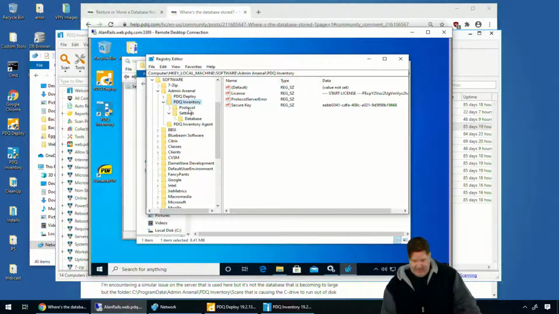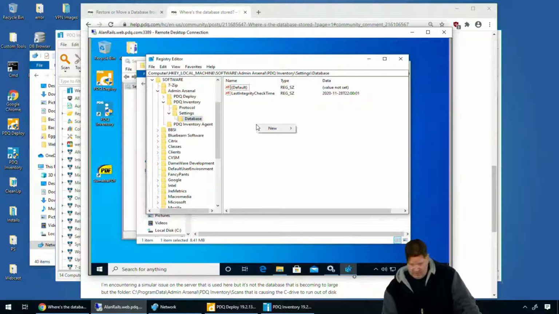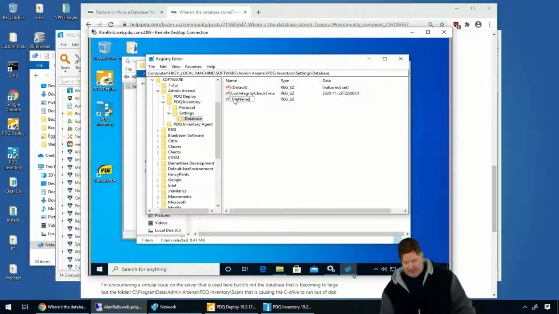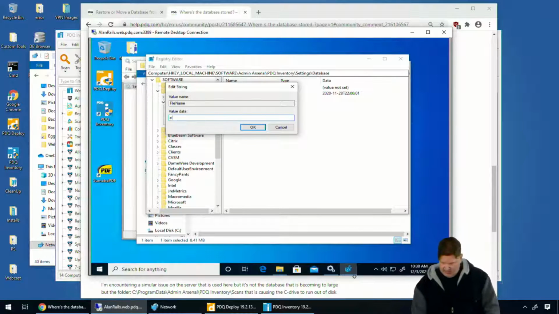All right, so it says I need to go to inventory settings. Inventory settings, database, and I need to make a new string value called file name. Fair enough. New string value, file name. Now I do know spelling's important. I think I spelled that right. And then we need to put the location of our database as that. And I think it's on E, DB. And I think I need to put the name of the database.